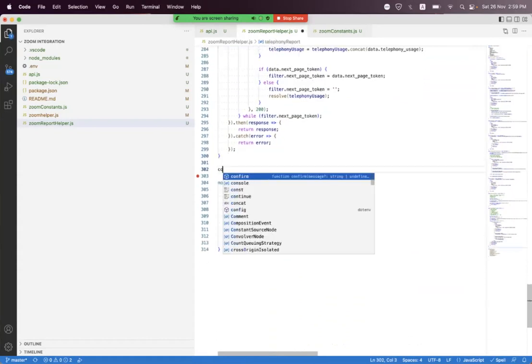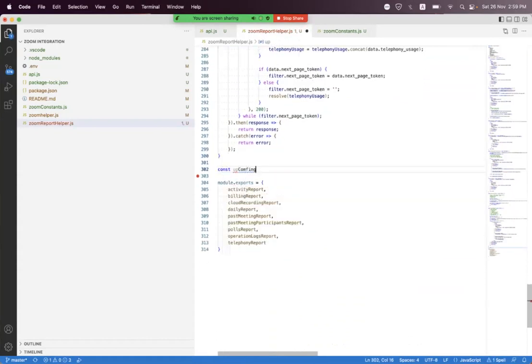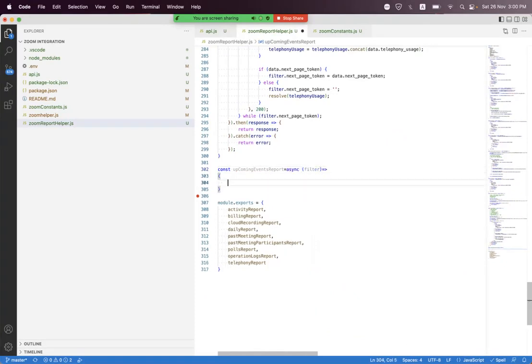So we say here const upcoming events, async, and we need to pass the filter, and we are going to put the definition. Okay, so inside the filter, before going to define that function, we first demonstrate regarding the filter what parameters we can use with this endpoint.